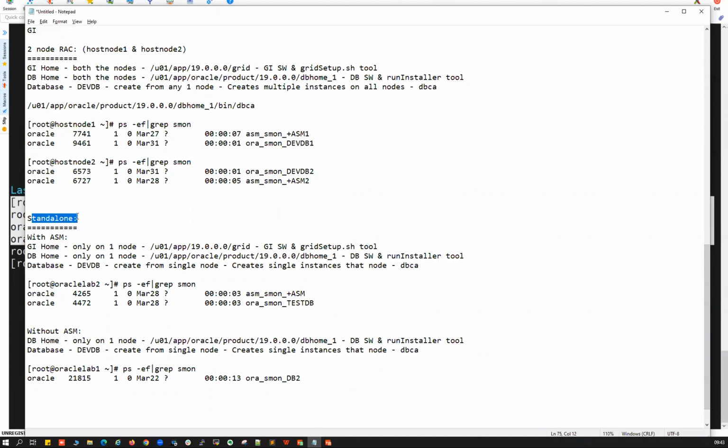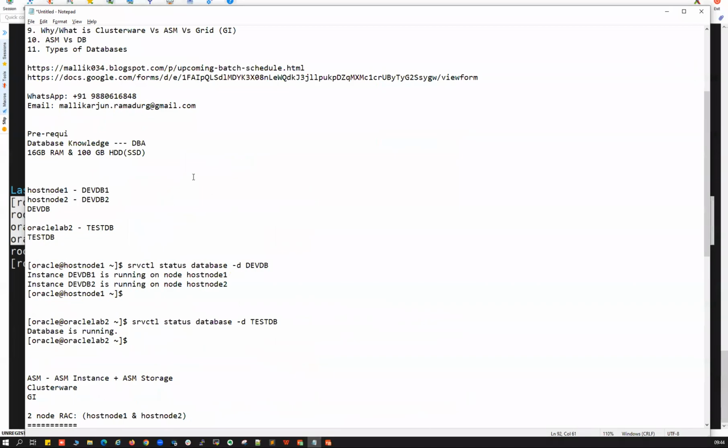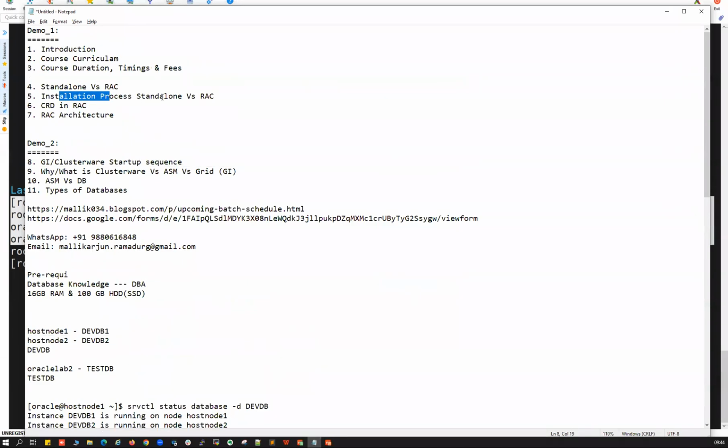And if I go to standalone with ASM, I can do ps -ef | grep smon. It says only +ASM. There's no 1 or no 2 here. So that indicates it's a standalone ASM server. And I can see the database, just a test DB. And without ASM, if I do ps -ef | grep smon, it's just a database name. There's no ASM at all here, right? So that is a simple understanding of the installation differences between RAC, standalone with ASM, and without ASM. Right.